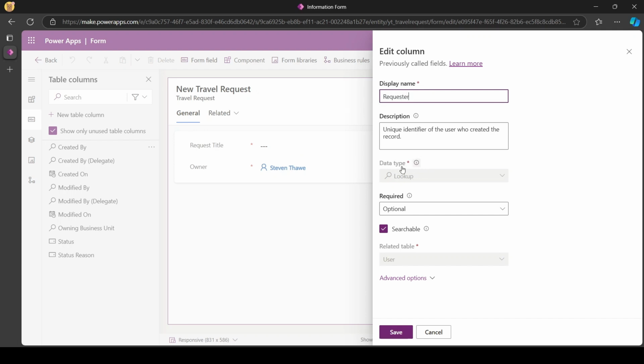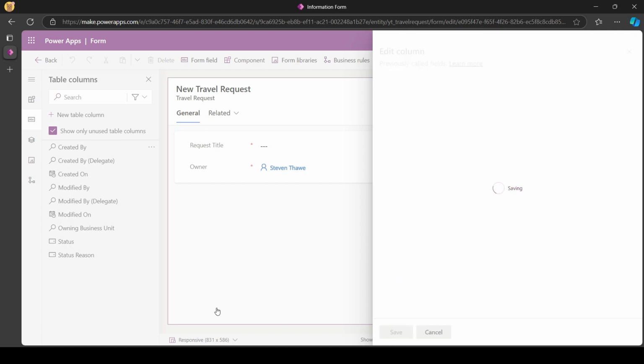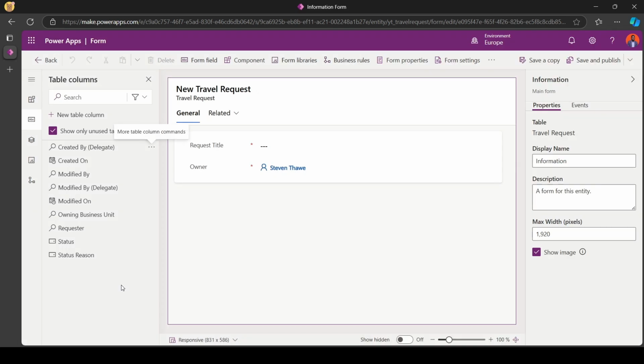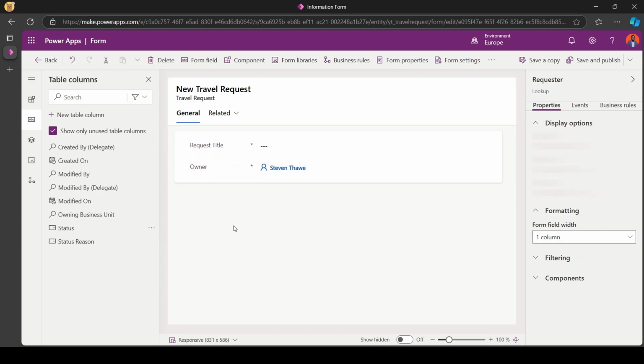Requester, as you can see, it's looking up to the users table, and we don't have to add it as a custom, so we can just use that. We also had a column to say created on or date requested, so the system has already generated that for us as well. So what I'll do is I'll grab the requester column and then I'll just add it there.